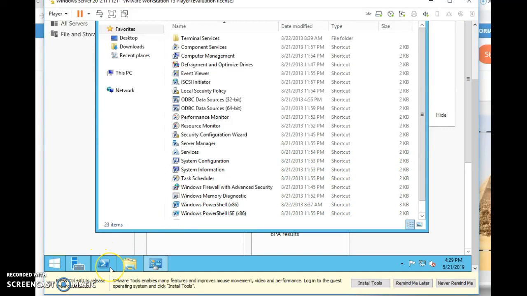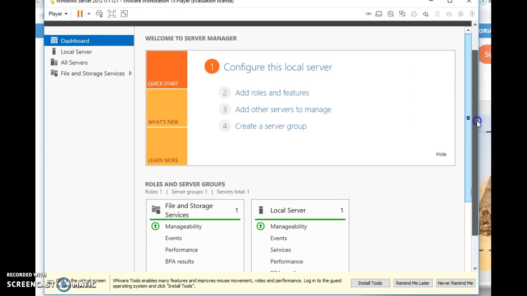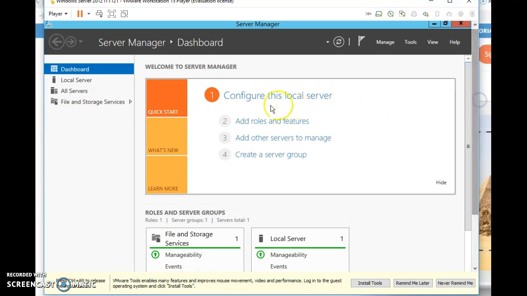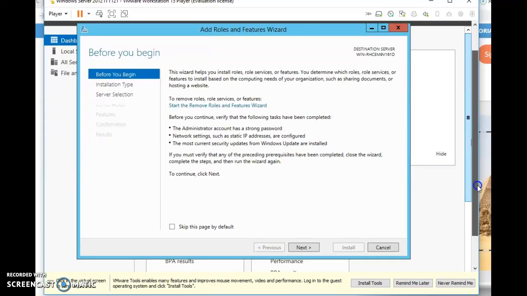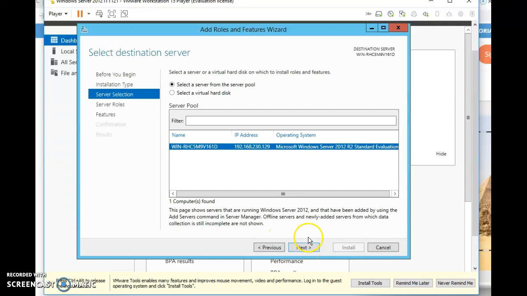Okay, so what I'm going to do is jump back into Server Manager. In Server Manager, I'm going to click Add Roles and Features. Once I click that, that should take me to this wizard. You can click Next, and I'm going to click Role-based or Feature-based installation because this is not a remote installation. And then I'll click Next.